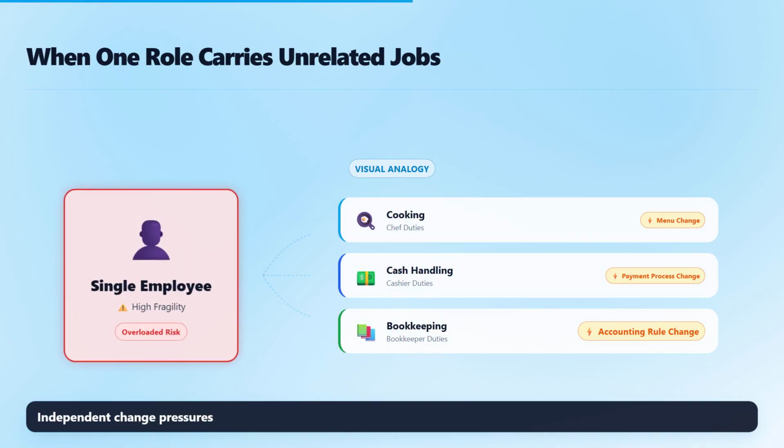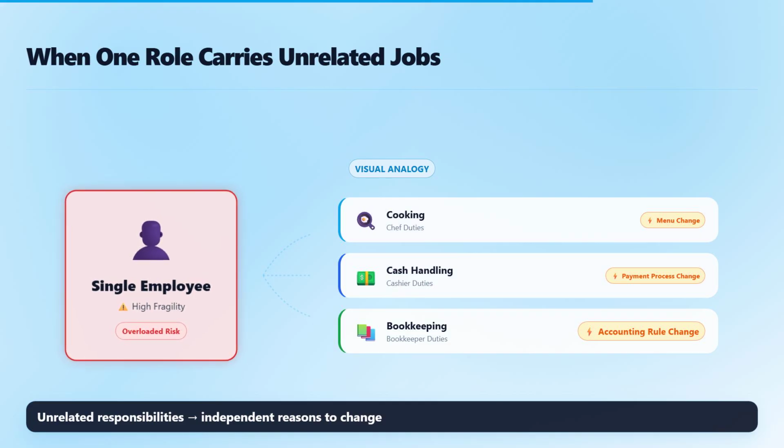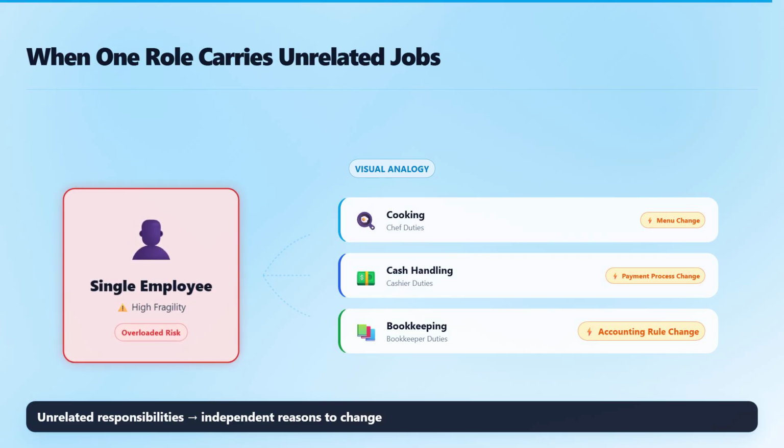When all of those unrelated duties depend on the same role, changing one area can disrupt a role that is also carrying the others. That is the fragility we want to notice. This example is only intuition. It is not the formal definition of the single responsibility principle. The useful idea to carry forward is that unrelated responsibilities create independent reasons for change.